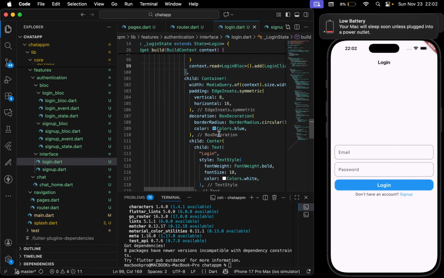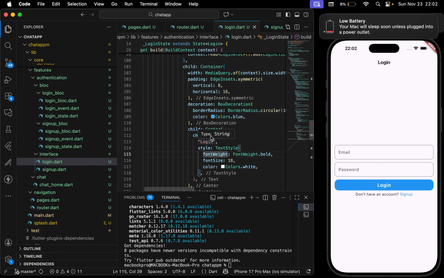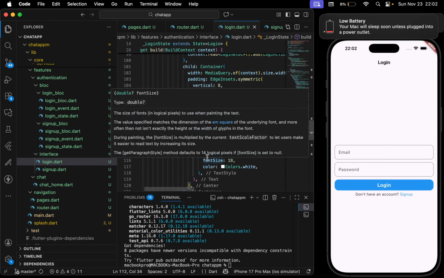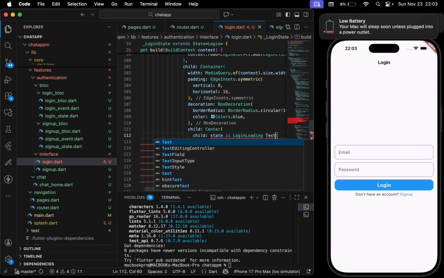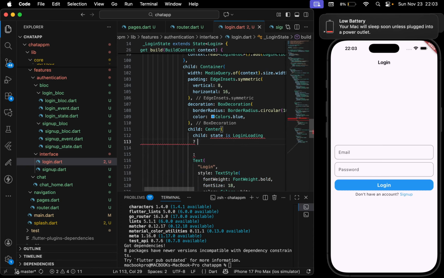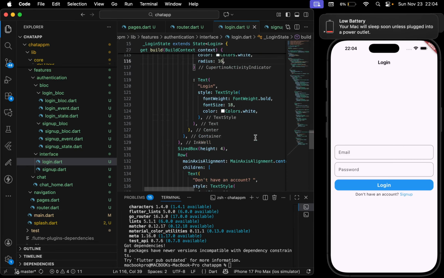So if we want to add some other features to this, we might want to change how the button looks when the login is loading. We say state is loading. Is login loading. Alright, we are done with the login. So let's head over to sign up and do almost the same thing in the sign up.